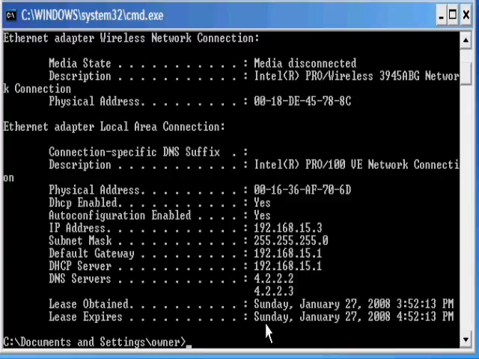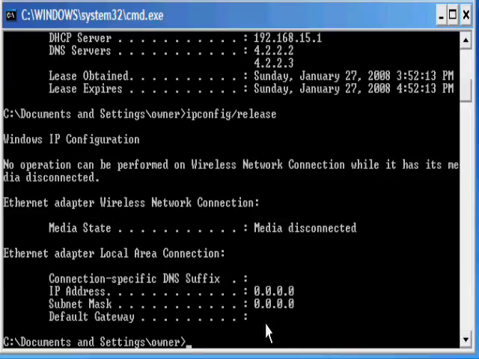If that is so, and even if that's not so, before calling your ISP, what you will want to do is type the command ipconfig /release, as in let go, and hit the Enter key. Now, as you can see, those change to all zeros.